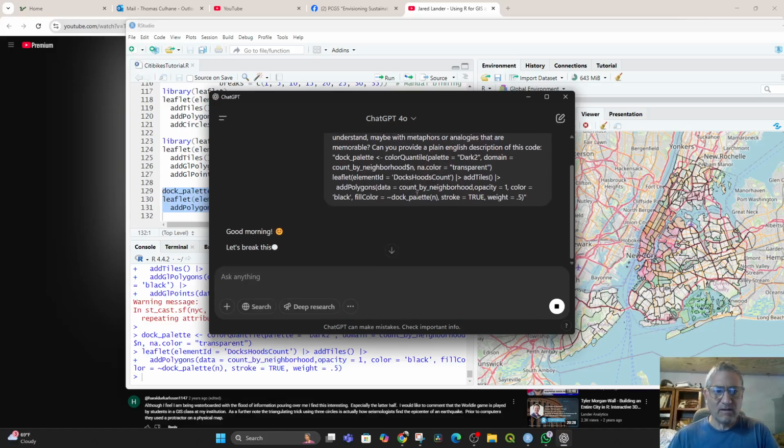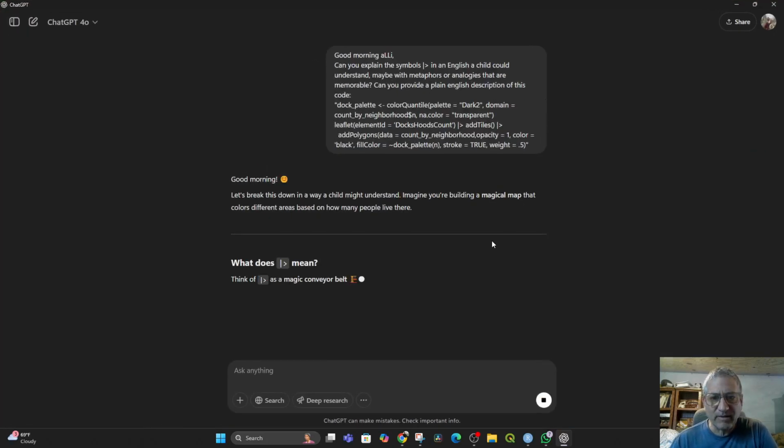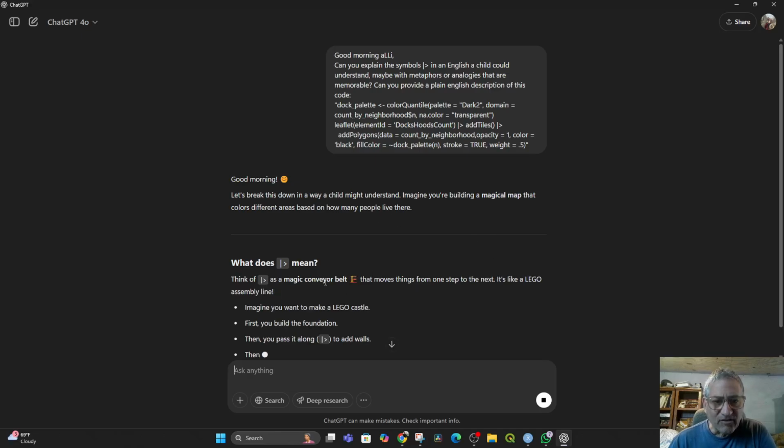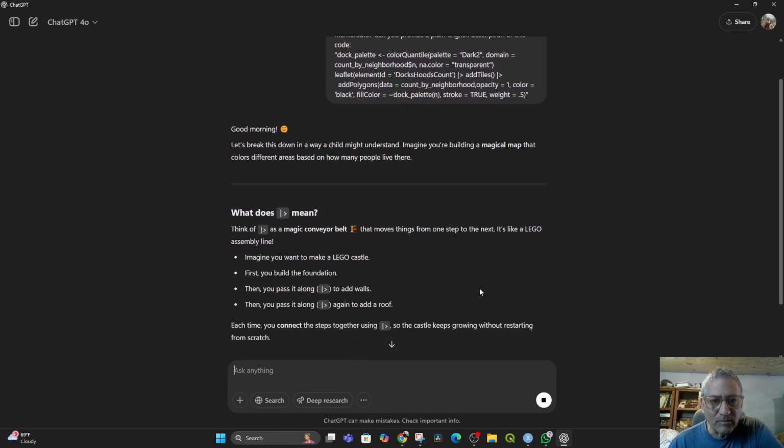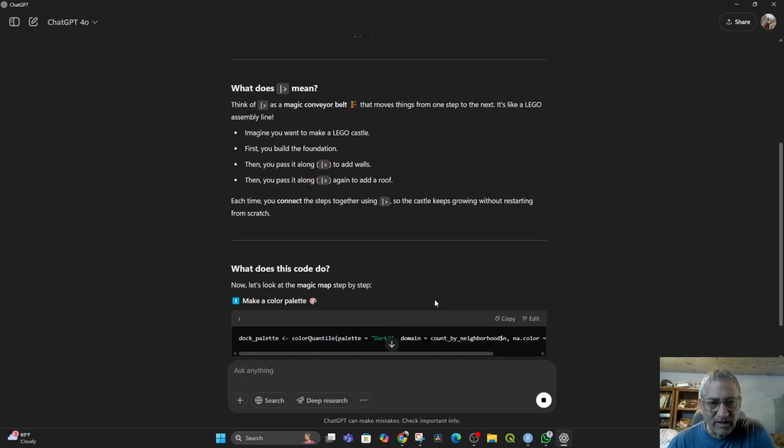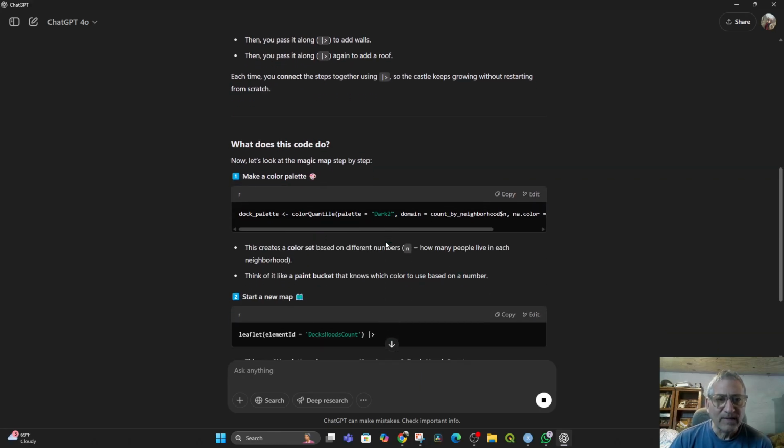And let's see. Let's break this down as a child would understand it. Imagine you're building a magical map. The color is a different area based on how many people live there. Think of it as a magic conveyor belt that moves things from one step to the next. It's like a Lego assembly line. We're going to make a Lego castle. First you build a foundation, you pass it along to add walls, and you pass it along to add a roof. Each time you connect the steps together, so the castle keeps growing without restarting from scratch.